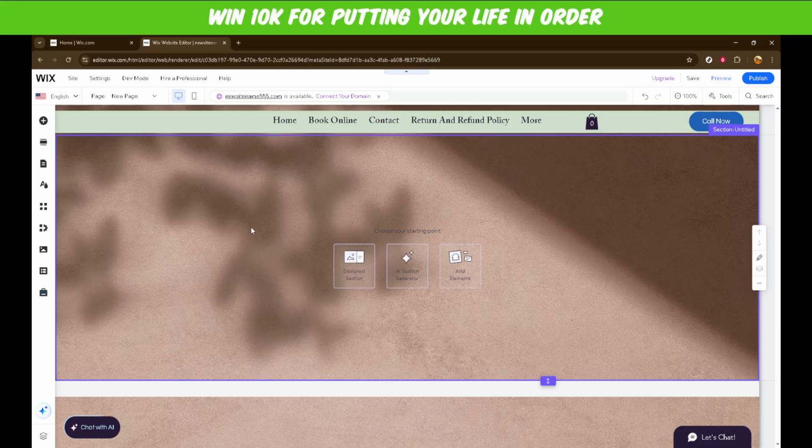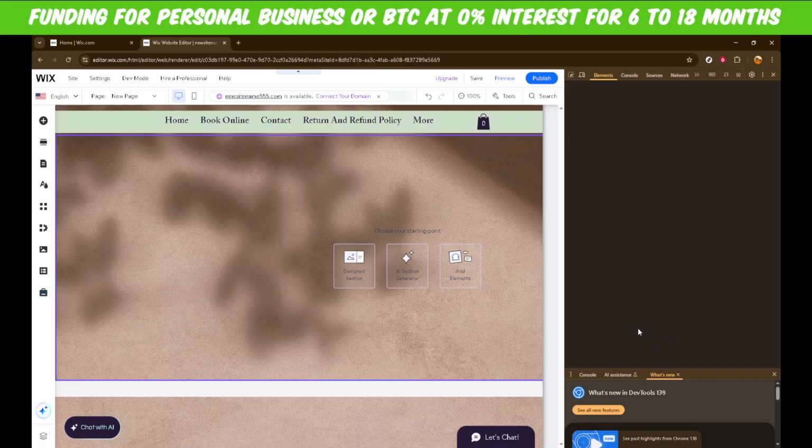Once you're in the editor, turn your attention to the scroll bar. You'll want to right-click on it. This action will open a contextual menu with several options. What we're interested in today is the Inspect option, which is a powerful tool often used by web developers. It allows you to peek under the hood of your website and see the coding that powers it.